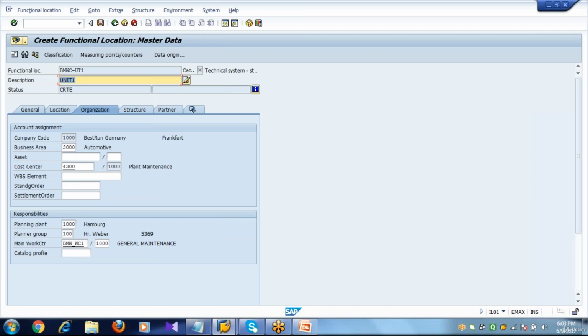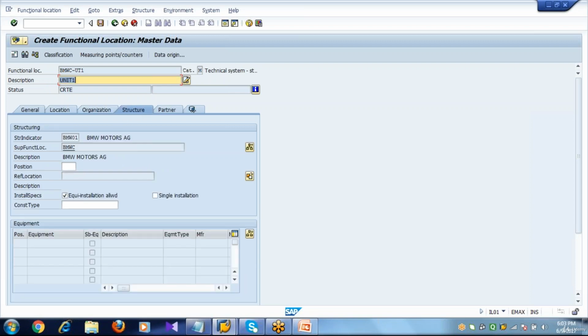Now here the important point is the structure. The moment when you click on the structure tab, observe carefully, Manish. Here the structure indicator is this. Previously in the superior functional location, it is blank because BMWC is the first functional location itself, a superior functional location. Now you are creating another functional location, BMWC unit 1, under this superior functional location, BMWC. Okay. So this is the first position.